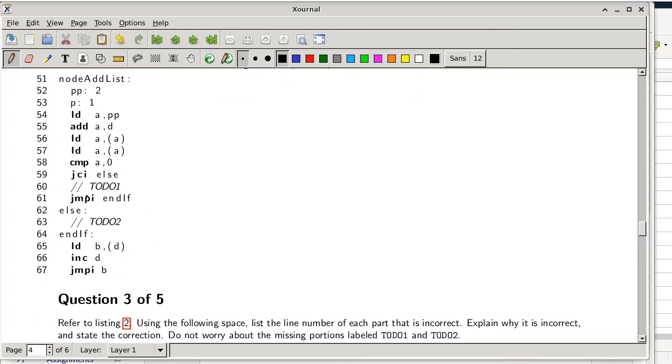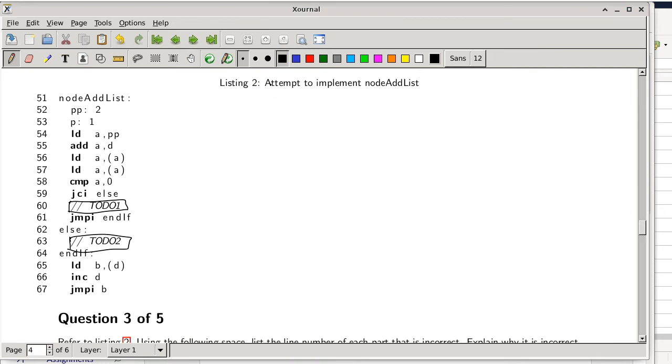Okay, so TODO 1 is here, TODO 2 is over here. So you can just ignore that. That part is used to implement the conditional statement. You can assume that that is specified later. So there's no need to fill that in for this particular question. This question is only concerned about the code that is already given to you in listing 2, which is this portion here. If there's something wrong here, you have to tell me what's wrong with it and fix it. Is that okay? Are we good?